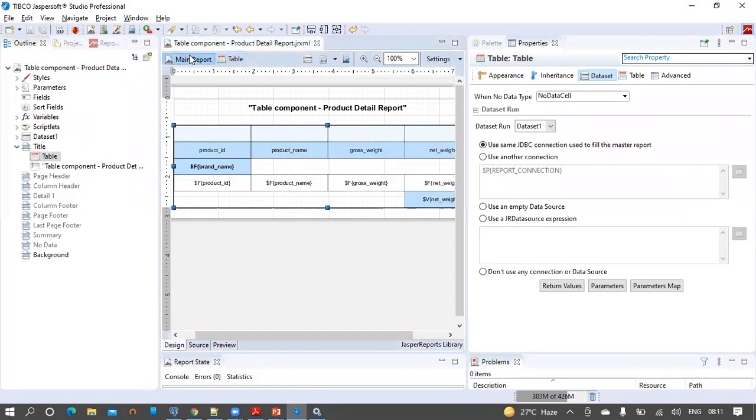So this brings us to the end of the session on the table component usage. I hope we are a little clearer on how we can make use of a table component instead of going with the column header and the detail band from the report design view.